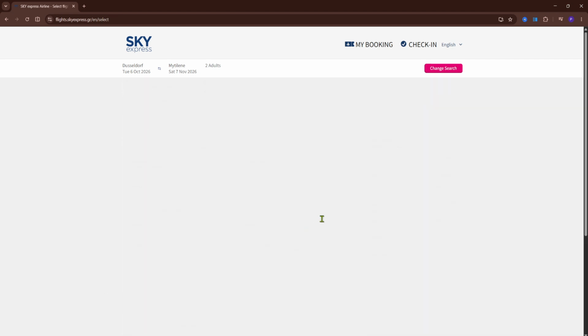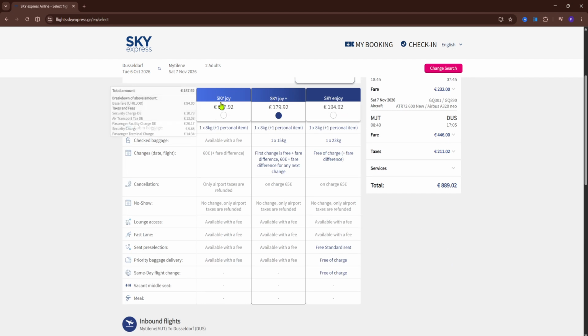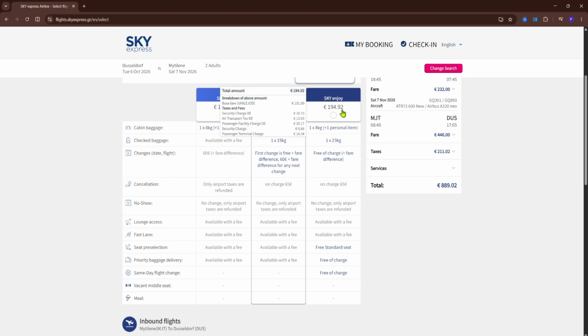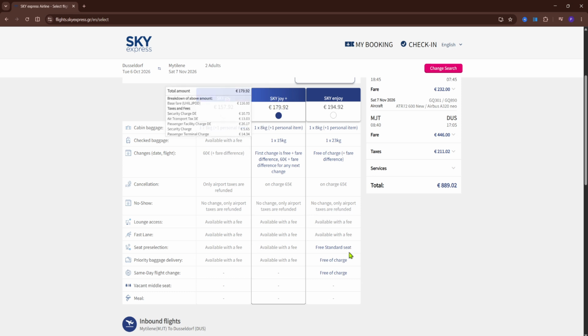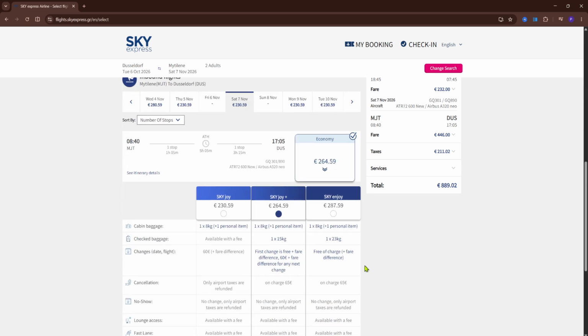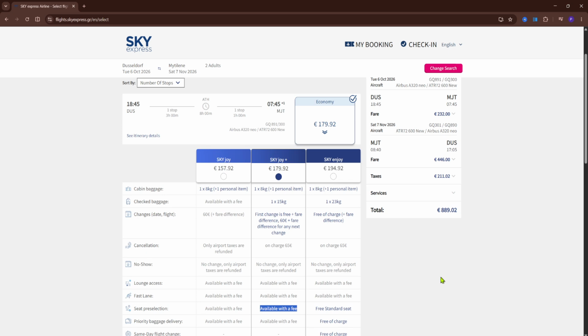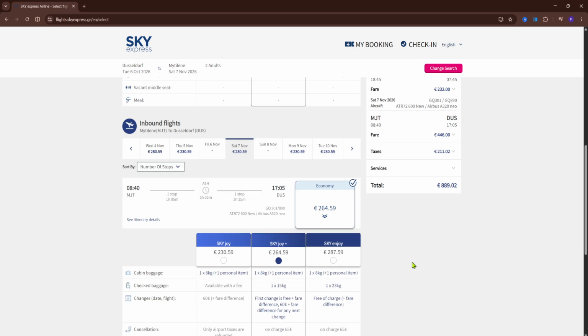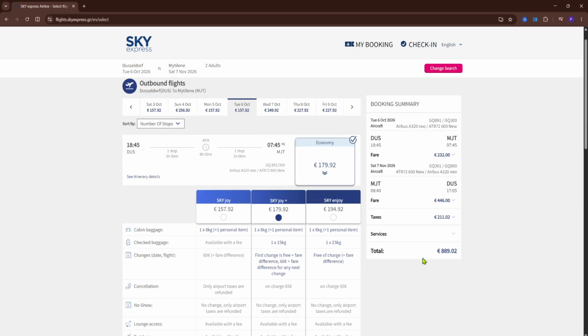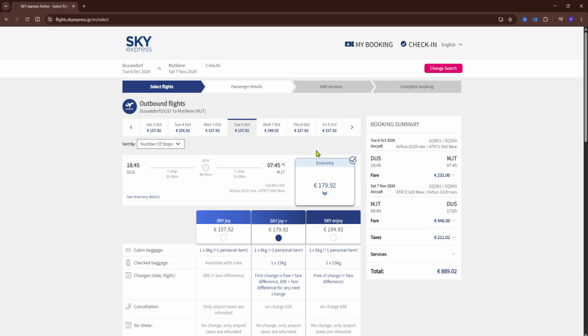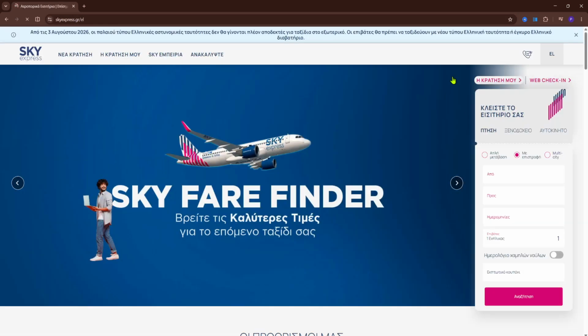seats. Obviously also read these packages right here, because with the highest one, Sky Enjoy, you will see seat pre-selection, a free standard seat. If you select SkyJoy Plus, you need to know that you will get a fee to select a seat. So yeah, take this into account when you are selecting your tickets.